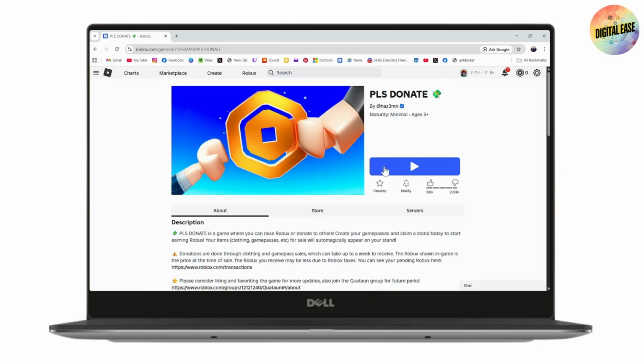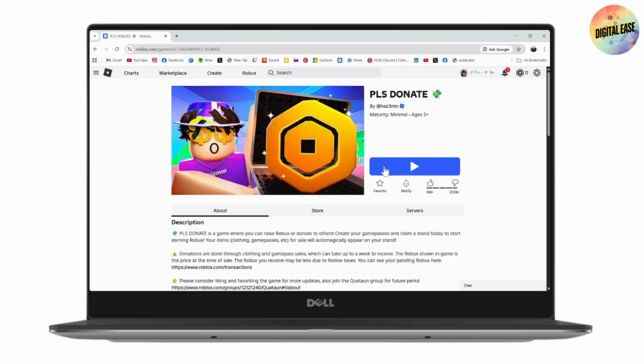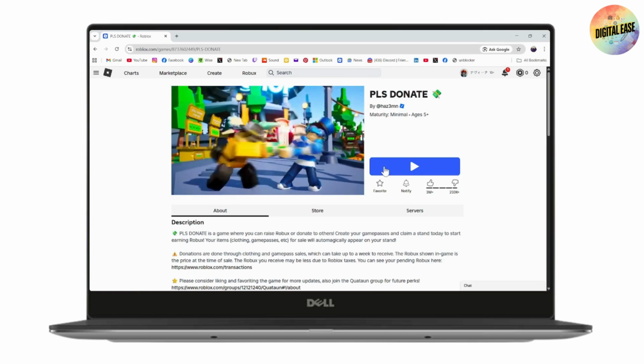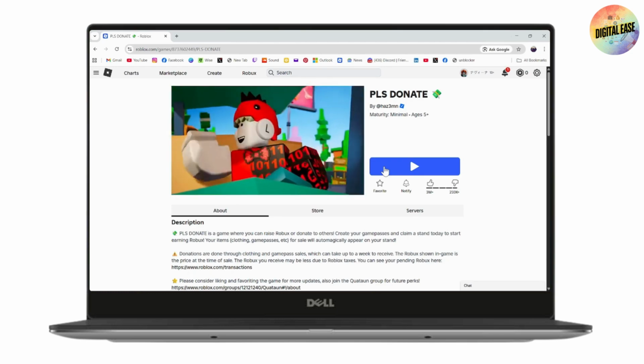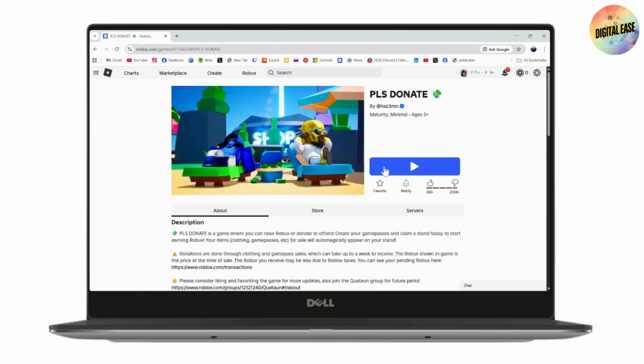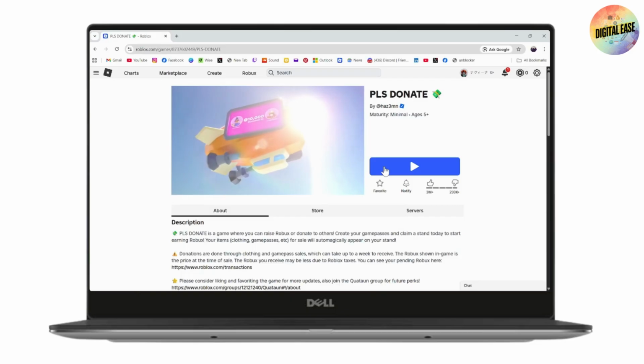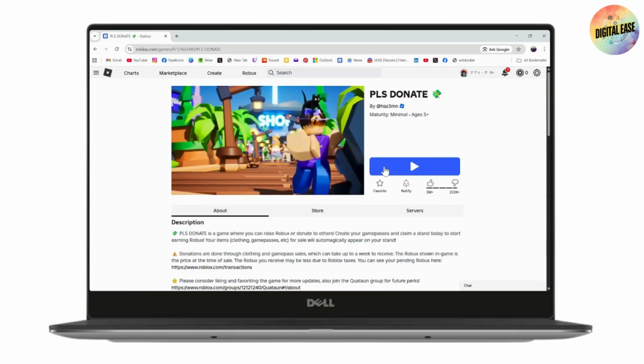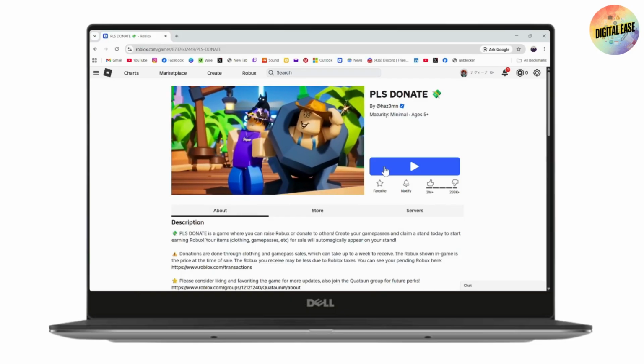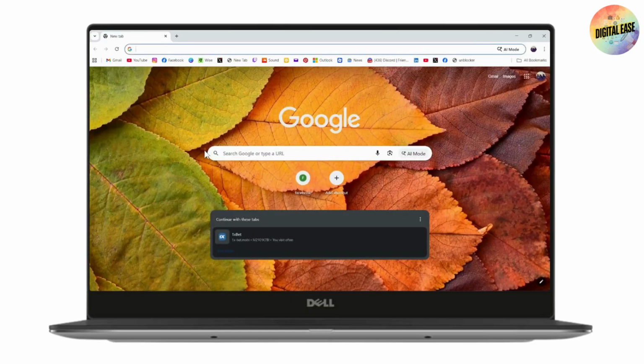Once you launch the Please Donate game and you're in, walk up to an empty stand and claim it by just pressing the button. After claiming it, you should see the new donation button you just created, for example, the 250 Robux button or the 100 Robux button that we made earlier. The other players will be able to click on it and donate to you. That's how you can create a Game Pass in Please Donate.